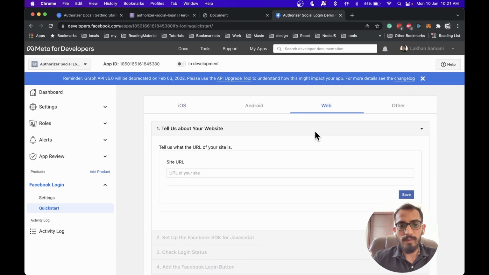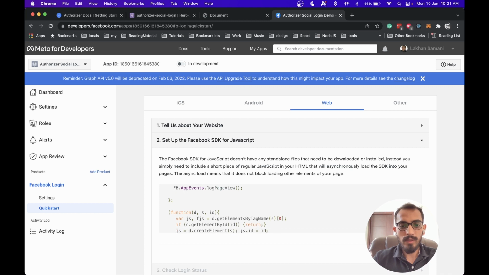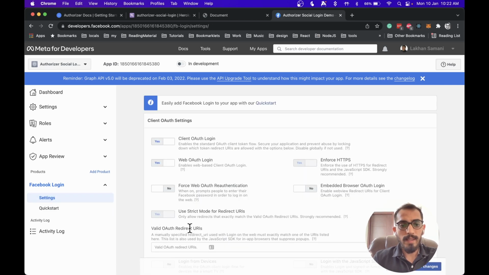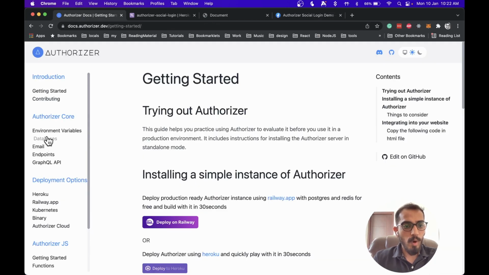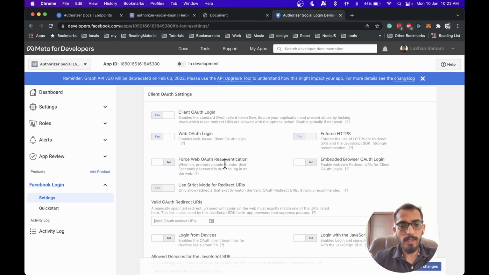And we want to do it for web. We can give our website URL. Let's continue. Now they will give us this JavaScript SDK, but for now, let's go to settings. And in settings, we will have to add valid OAuth redirect URIs. The valid OAuth redirect URI in case of an Authorizer instance will be /oauth_callback/facebook. We can get that information from our endpoints documentation. So you can see we have this OAuth callback with the provider name.